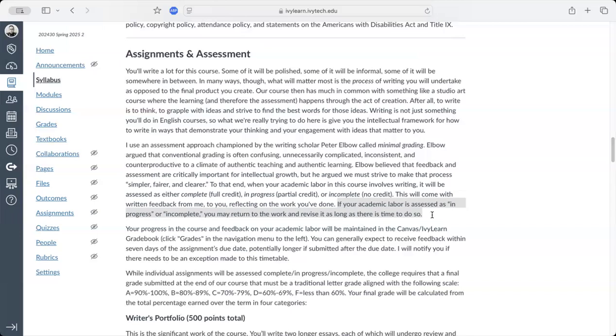Right? Because I believe writing is a process, and we don't always get it right on the first try. So I'm not going to make it so that you have to get it right on the first try. You have the freedom to explore, to learn, to try new things, to get feedback, to get better.